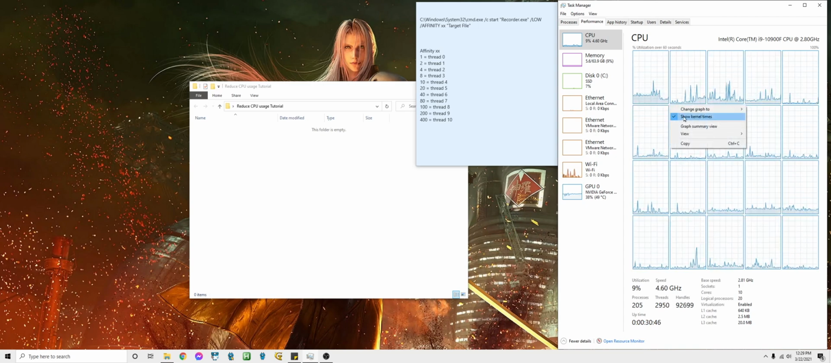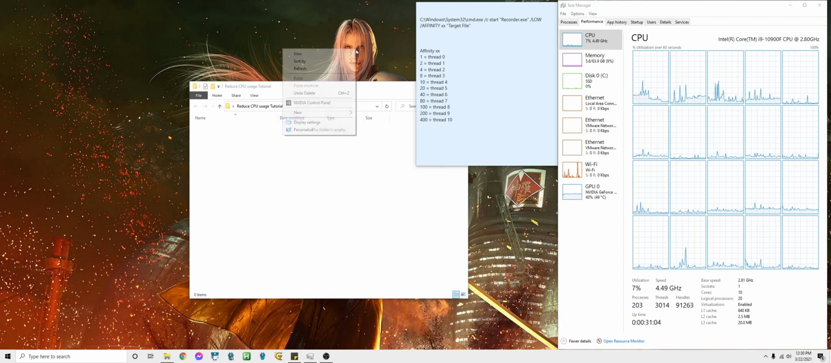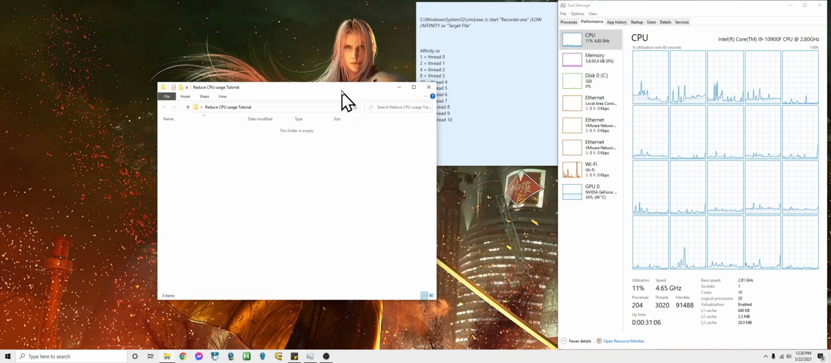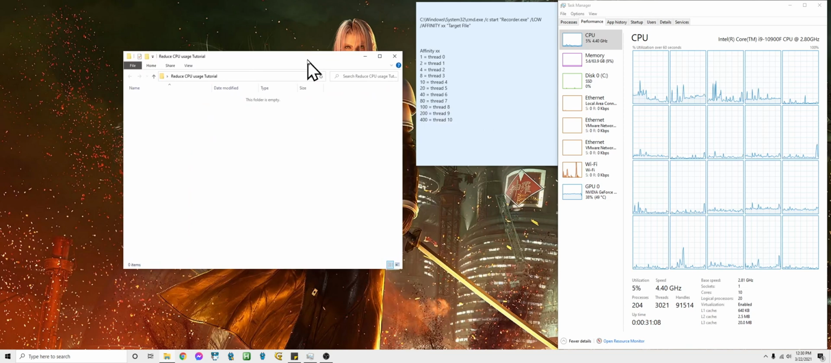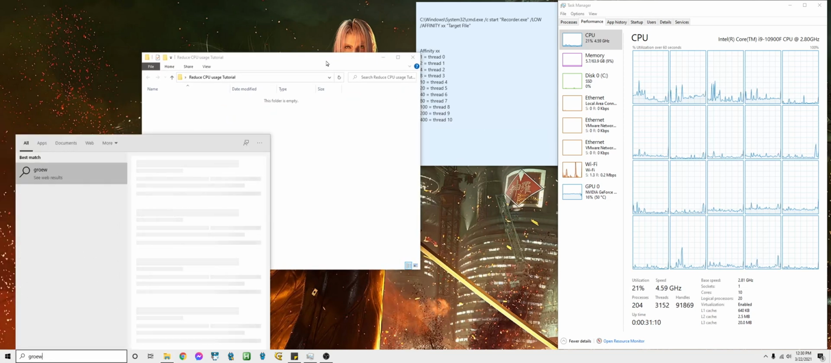Okay. So what we want to do is we want Growtopia to run on just one logical processor. Just a single processor. That's how we can reduce the CPU usage. Okay? So let's start. So first of all, you open Growtopia.